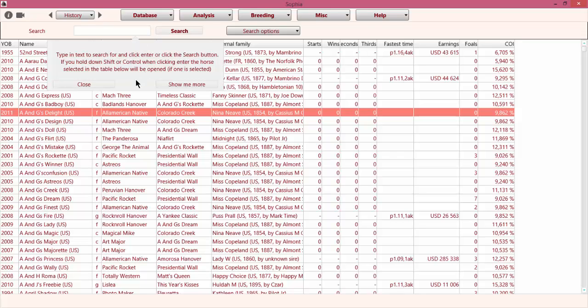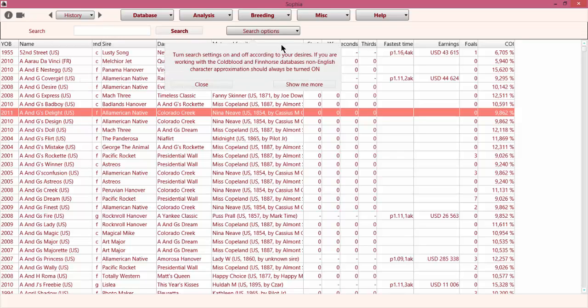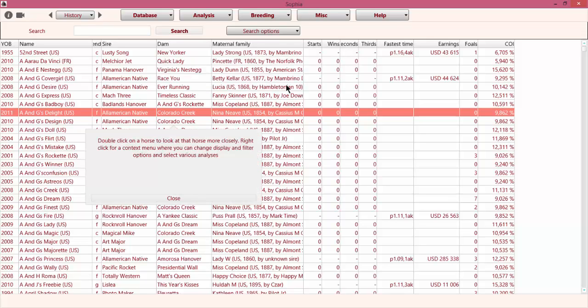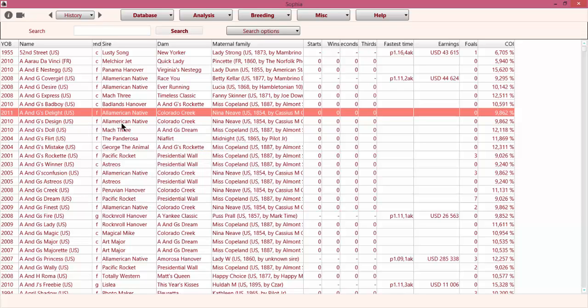Here, information about how to search, what to type in, what buttons to type, information about the search option functions, and so on. Click on close to close it down. Click on show me more to show you more. And here we see there's no more show me more button, only a close button, so there's three little information panels for this screen. Next to the I button you have a little video camera icon.